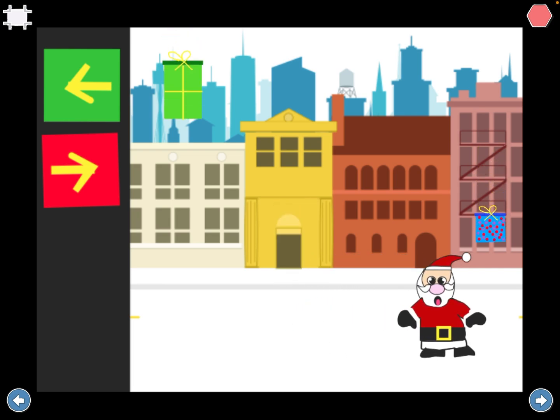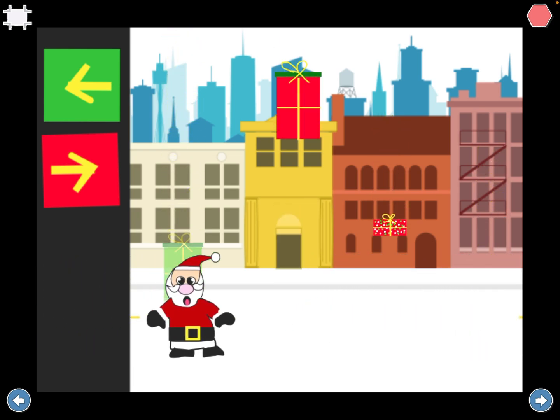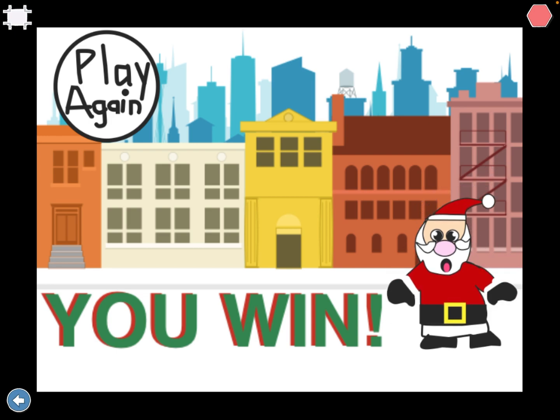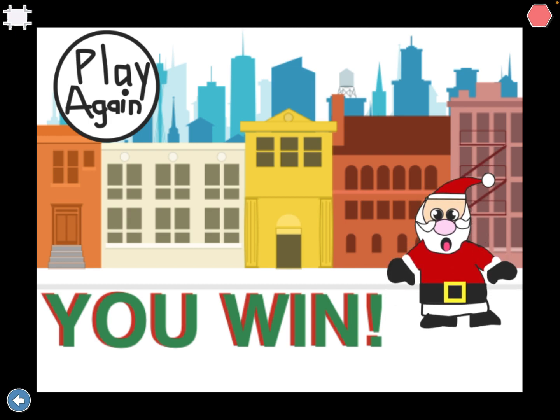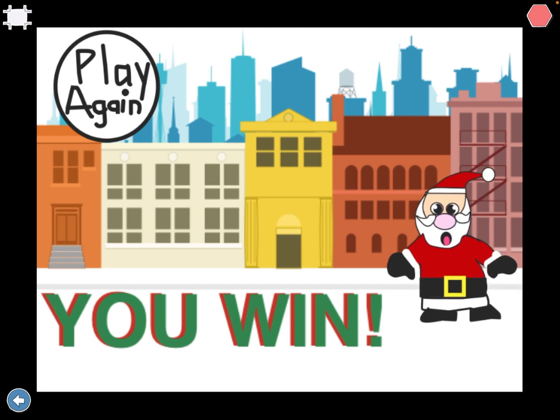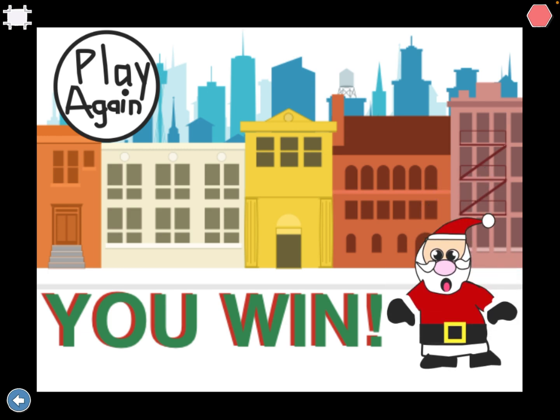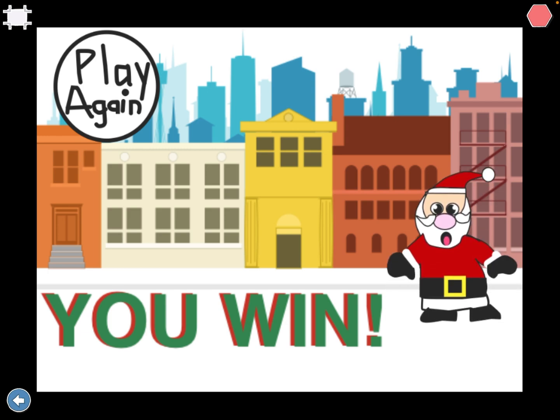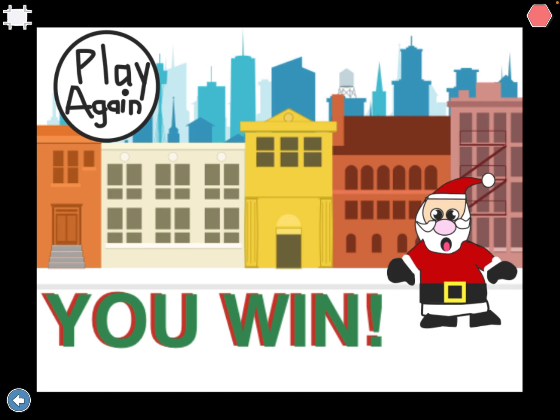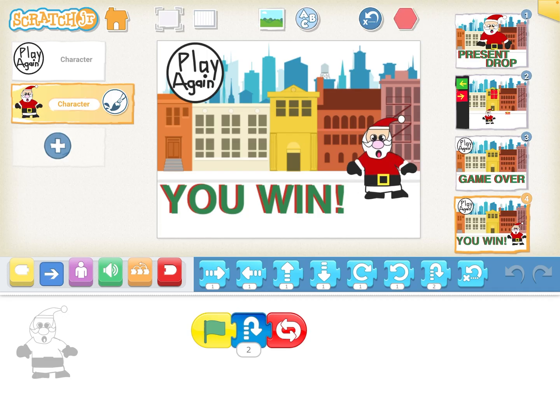You win the game if you play long enough. There we go. You can set that timer for as long as you want or as short as you want. If you're winning a lot, you might want to set the timer for a shorter time frame. Let's look and see what this game's all about and how it is coded or scripted.